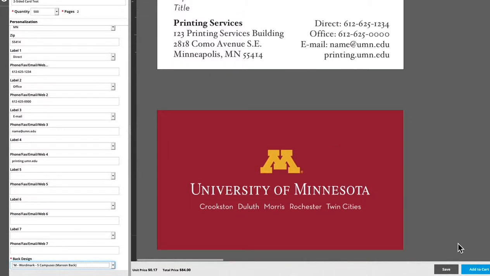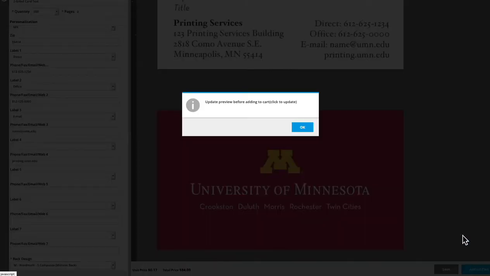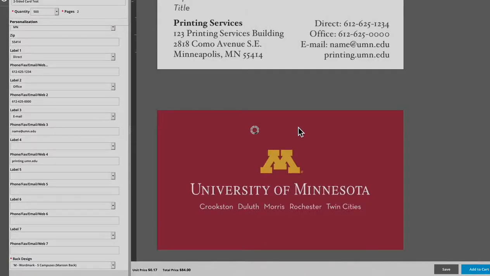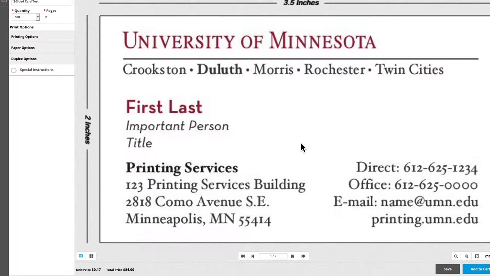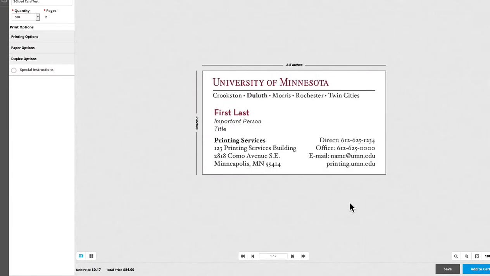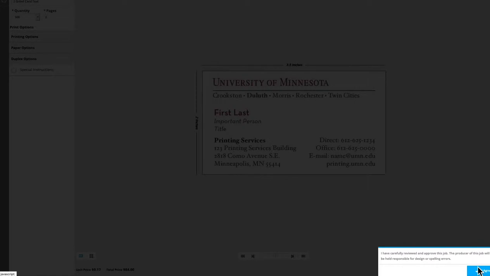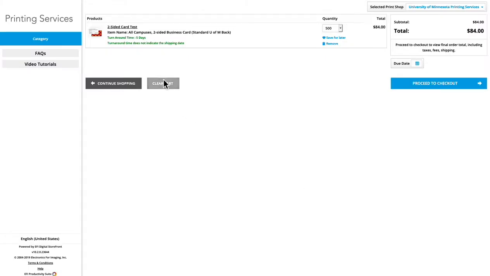All right, so I'm going to add that to the cart, and it's going to ask me to update the preview. Just click OK. It's going to give you one last preview to take a look at. I can zoom in and proof it one last time, zoom out. I'm going to add that to the cart. This is my last chance to review it. It's just basically saying you're not going to see a printed proof. This is it. And if everything looks good, you can click I agree. And it's going to place it into your shopping cart.